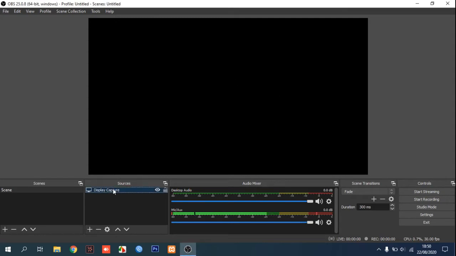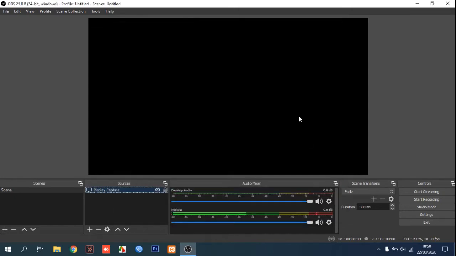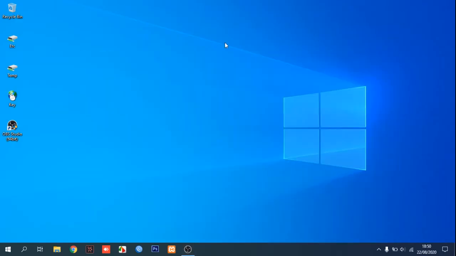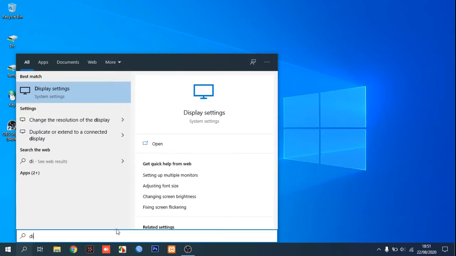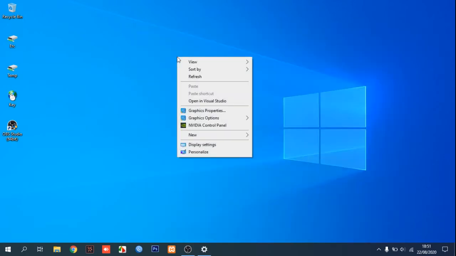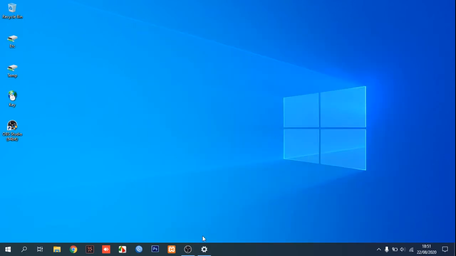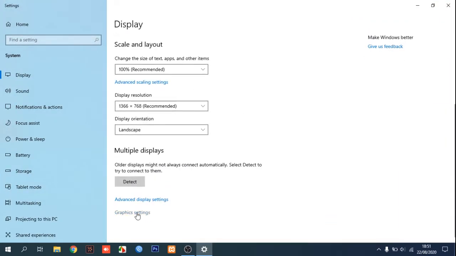You can see if I add display capture for source, it won't display my desktop. So what we need to do is choose set display. If you are using Windows 10, you can just click display settings, or you can right click and choose display setting. Then choose graphic settings in here.